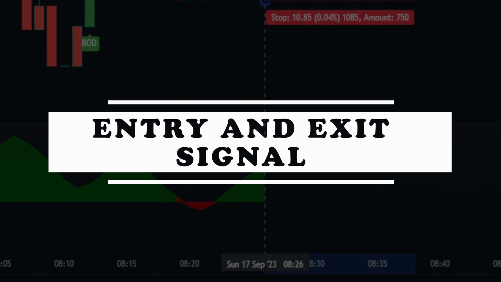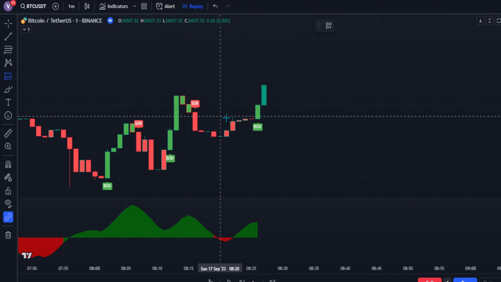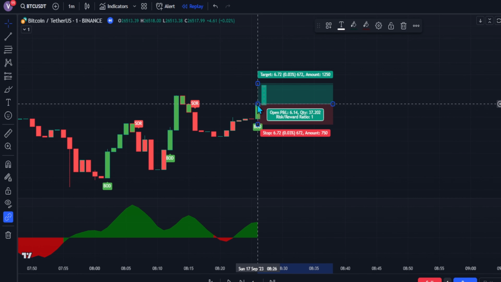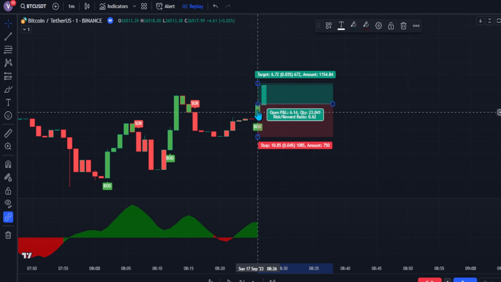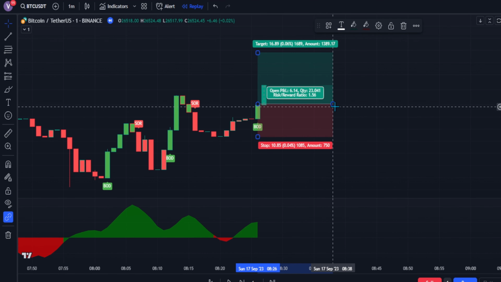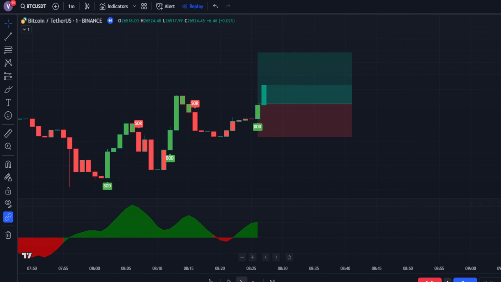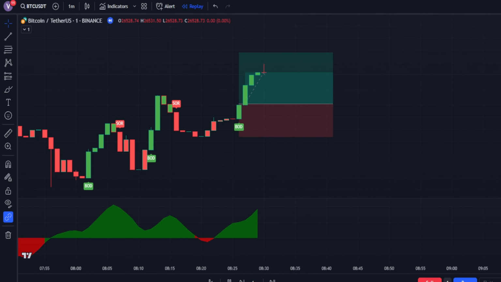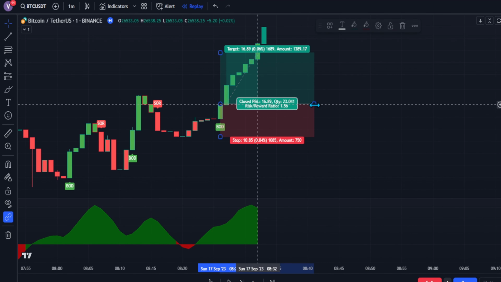Entry and exit signal. Since all of the conditions have been met, we will enter into a buy position. We will be putting the stop loss at the recent swing low. For the take profit, we will target a 1.5 times risk-to-reward ratio. Now let's take a look at how the trade will play out. It's a winner.